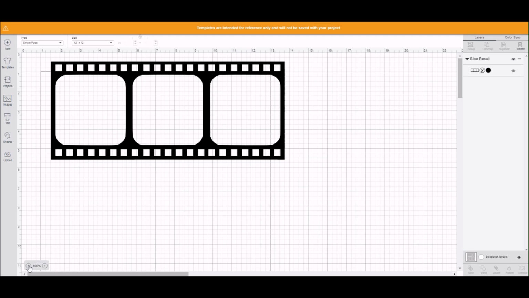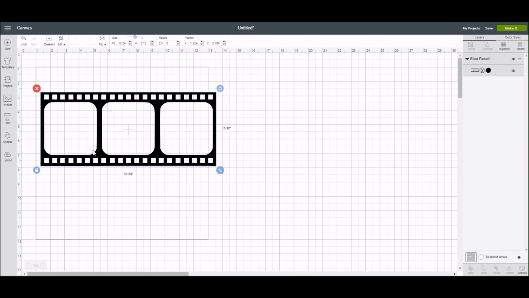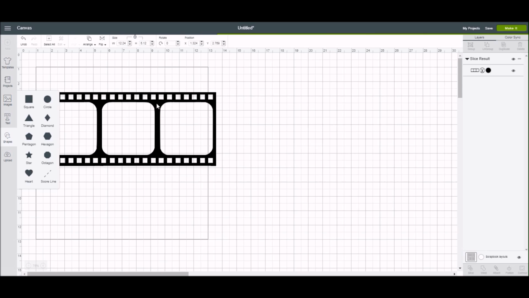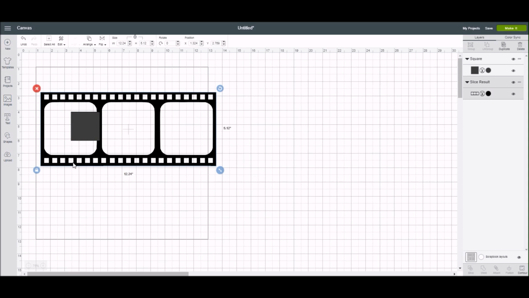All right, so now comes the time where I need to resize this film strip for the size of the photos that I plan on using. I do plan on using photos that are roughly 2 by 2 squares. So I'm going to insert another shape and I'm going to resize it to 2 by 2 just so I have a rough idea on how large the photos will be. So that way I know I'm not cutting that film strip too large.